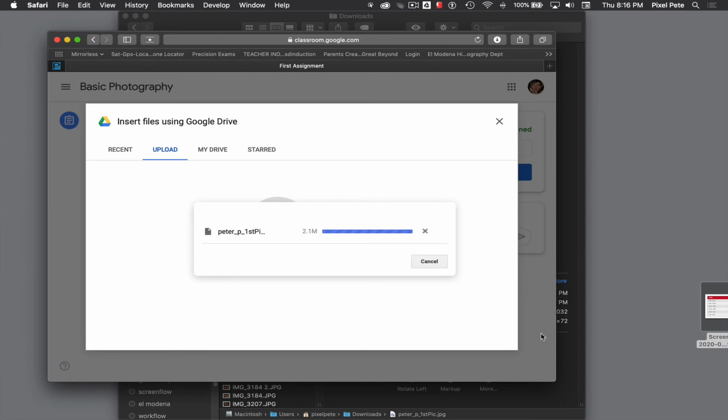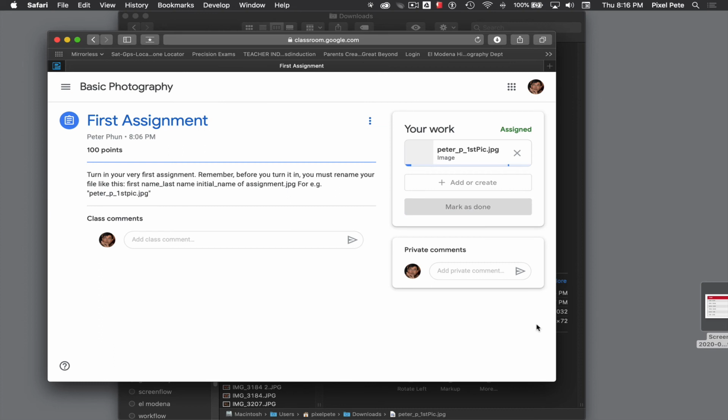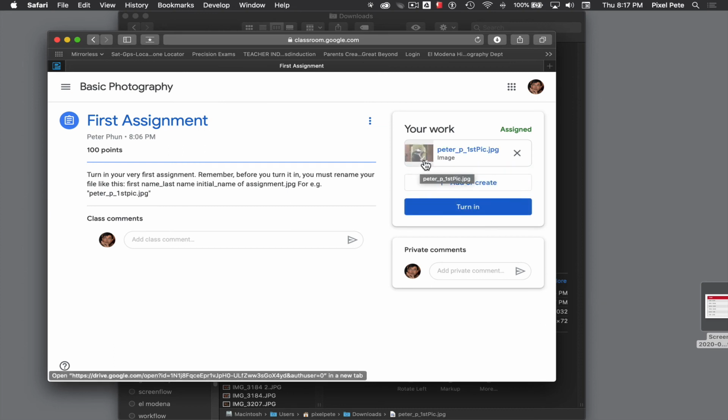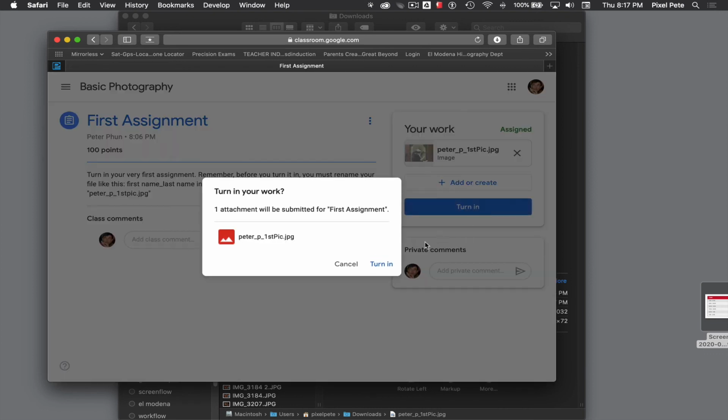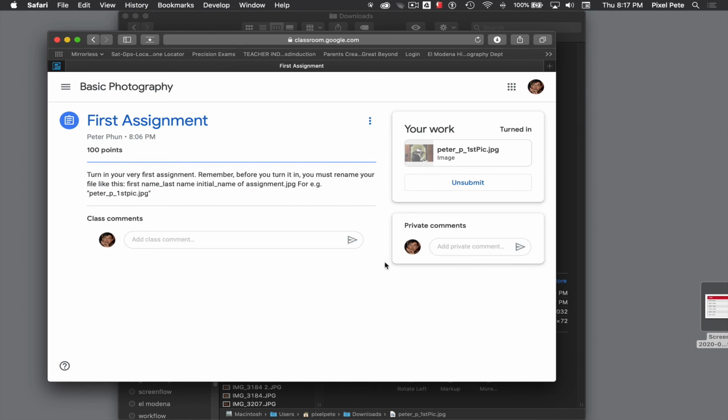Once it's done uploading, you should see a thumbnail that shows what the picture looks like right there. You can see it's a thumbnail of what it looks like. Once you've done that, just click on turn in. Okay, when you hit turn in, you're done turning in your work.